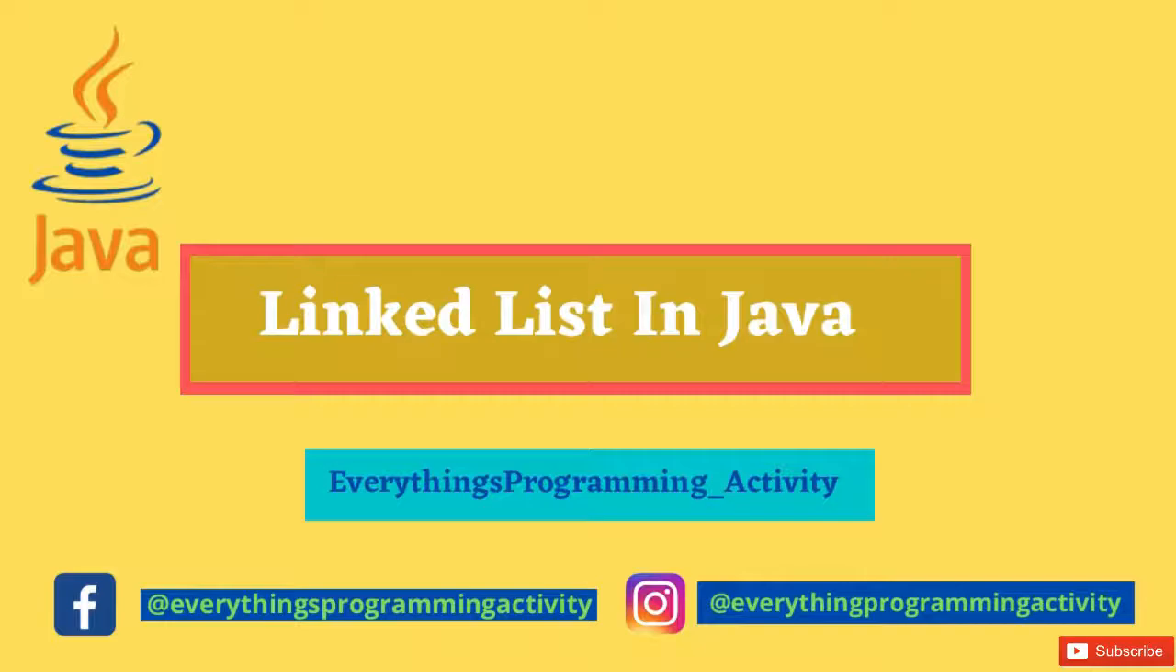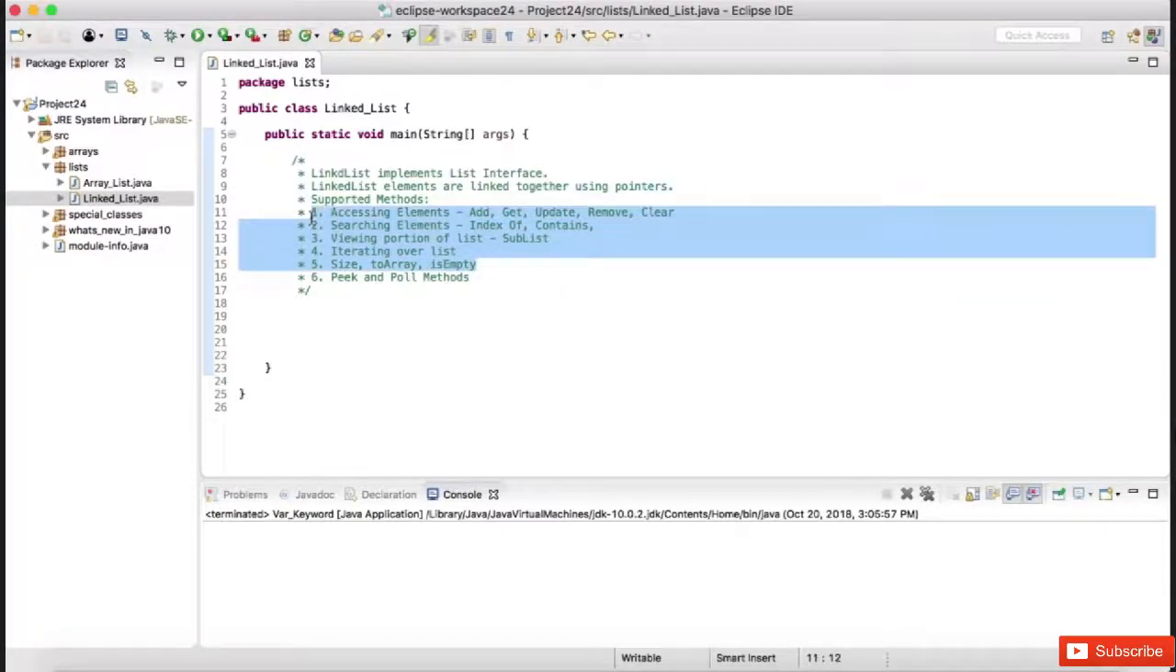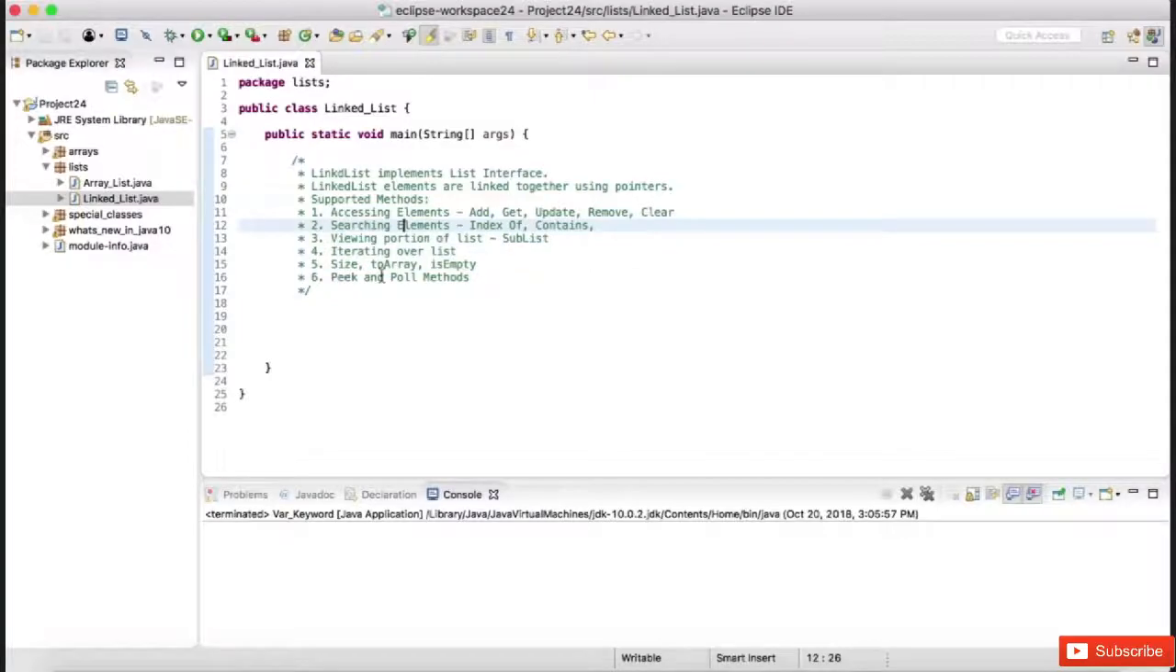Now the methods of ArrayList and linked list, most of the methods are the same, like methods to access elements, search, viewing a portion of the list, iterating, checking size, and checking whether the list is empty or not. These methods are similar to that of ArrayList, and there are some methods which are specific to linked list, such as peek and poll methods. So all these things we'll see in this session.